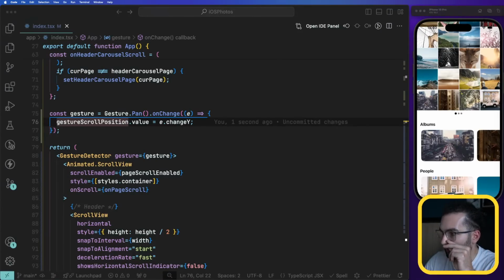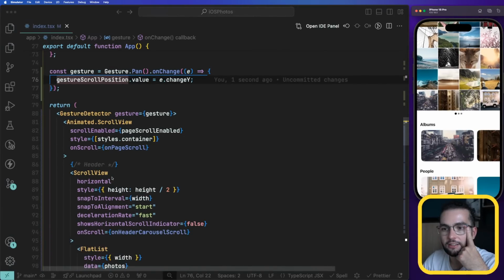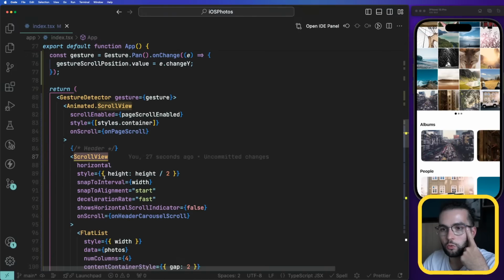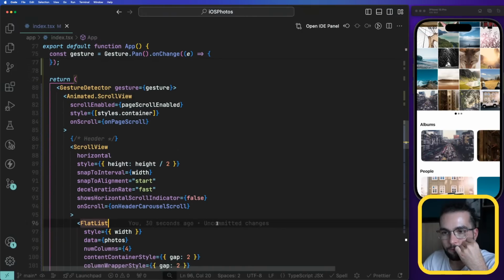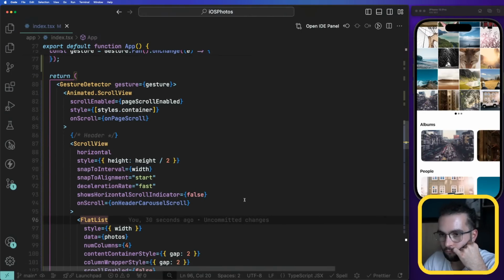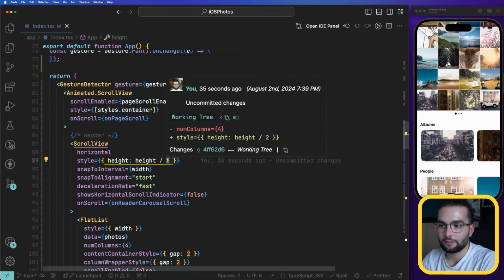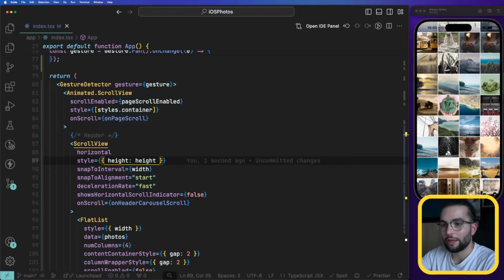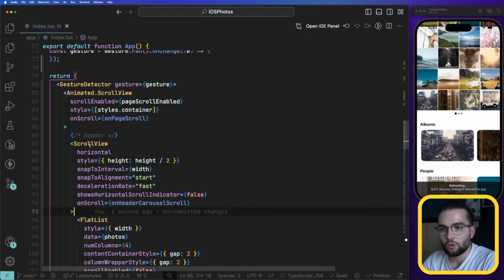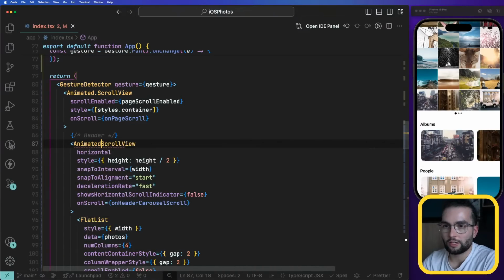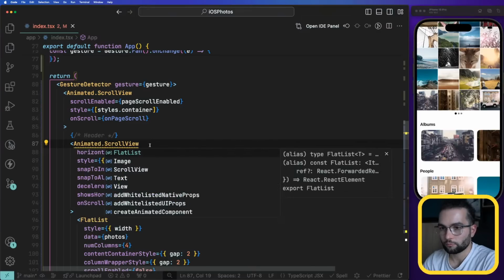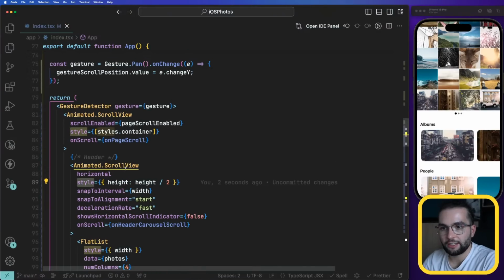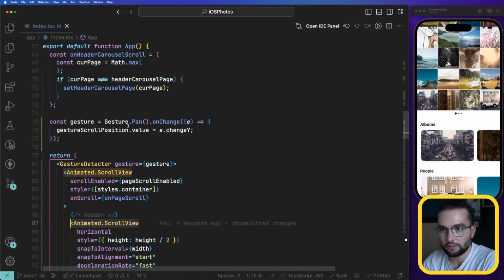Now based on this thing, I am going to increase or decrease the height of a header. And our header is this one, the scroll view. So instead of, for example, a fixed height like this, it's going to increase in size until it's full screen, depending on the gesture, right? So for that reason, I'm going to transform this one to an Animated.ScrollView. And I'm gonna create here the header style.